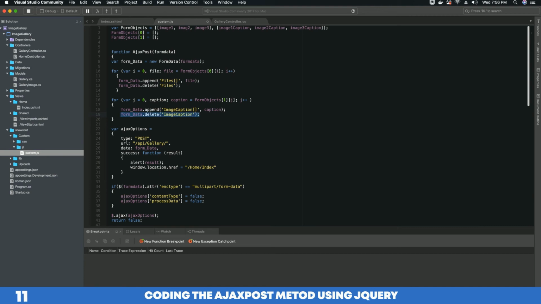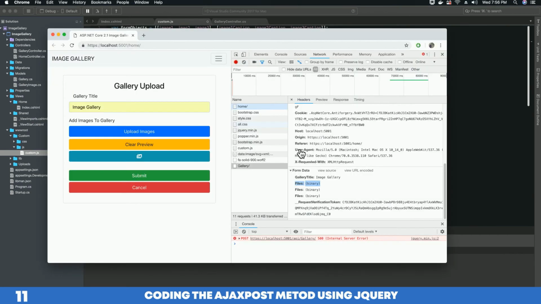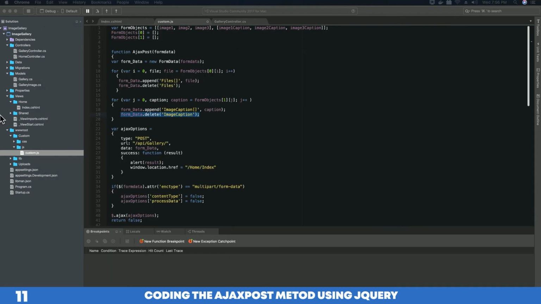Even when you go to your browser, you will have options like 3 files and then another 3 files under it, and then you will have image caption and 3 image captions under it. If you don't delete the files, you will see that there. So therefore you have to delete the old files before you append the new one.